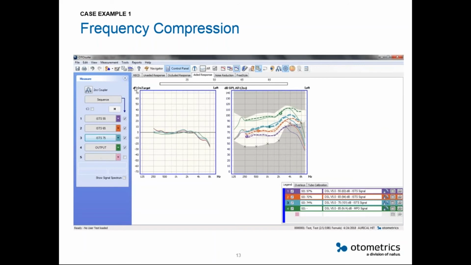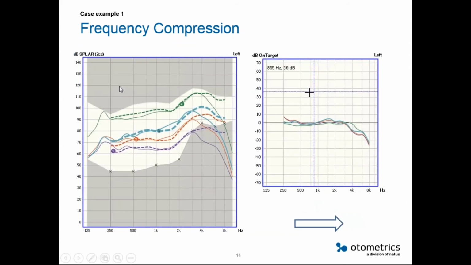So let's take a look at a case example. I have two case examples to show you. The first one is frequency compression, like we looked at earlier. This is the baseline fitting, and I just wanted to point out that it was quite a good fitting. We are only at 4 dB. Are we more than 5 dB off at 4,000 hertz? We're about 10 dB low in gain. So we would want to make a decision about whether or not we want to get closer with a more powerful hearing aid, or if this was the hearing aid that we needed to use for whatever reason.